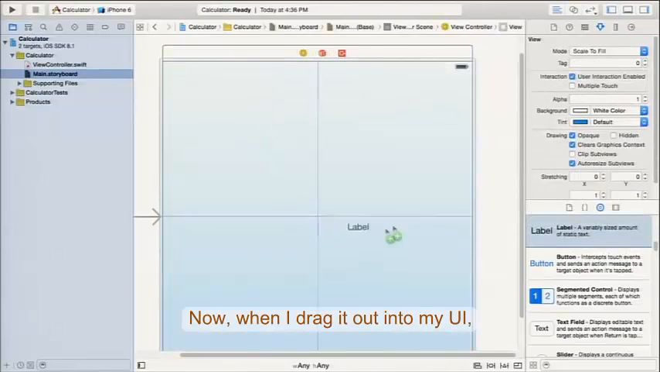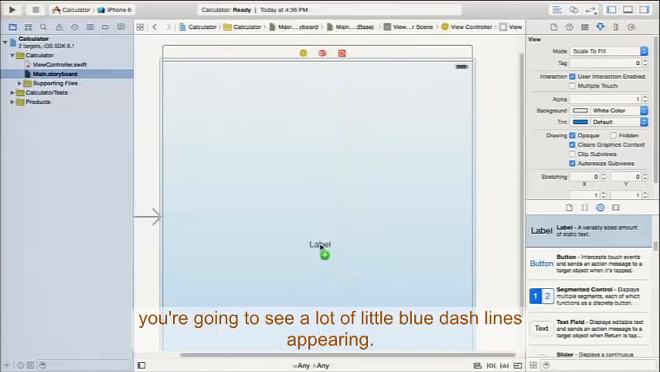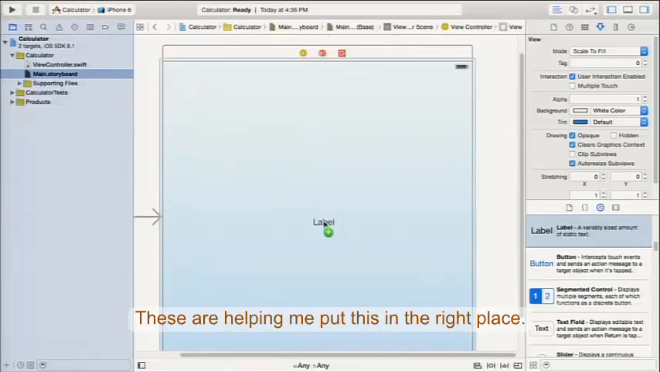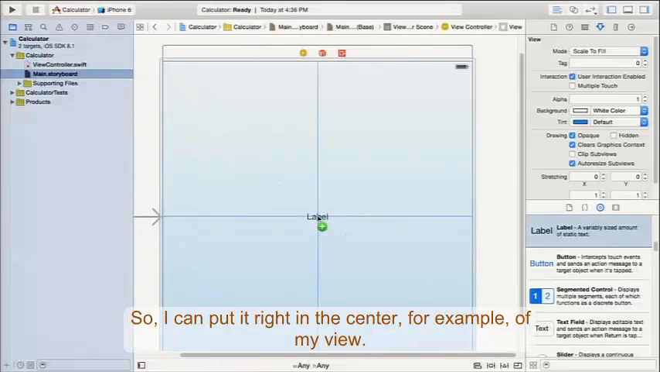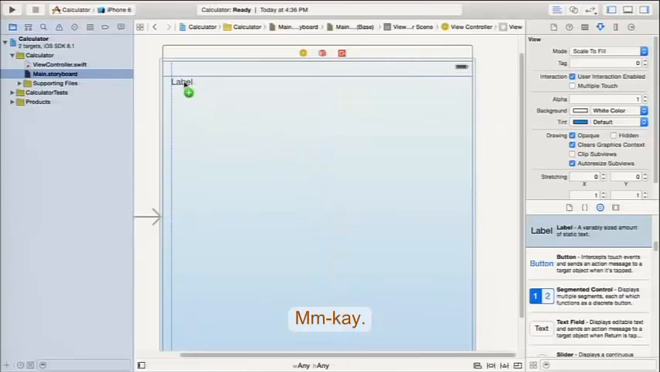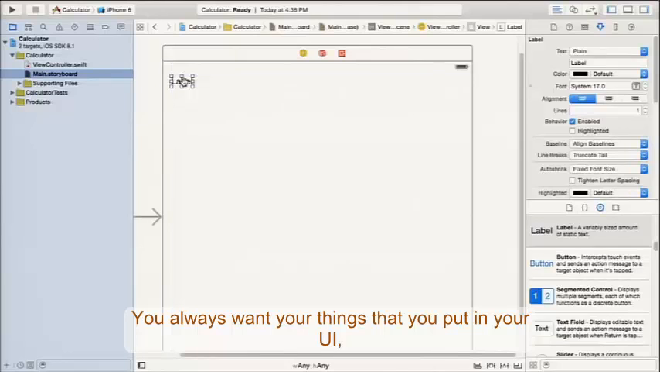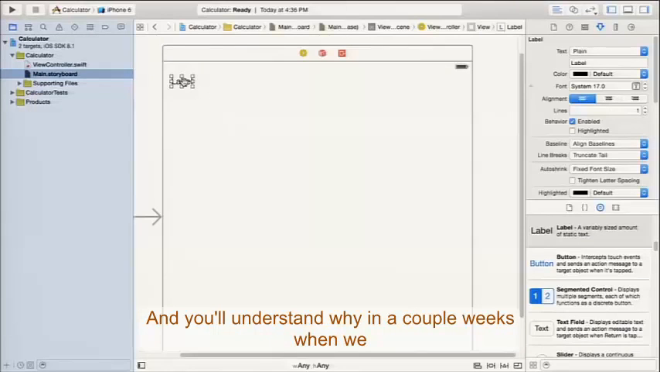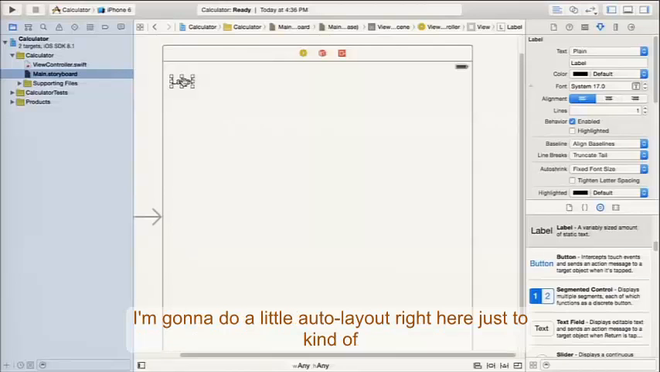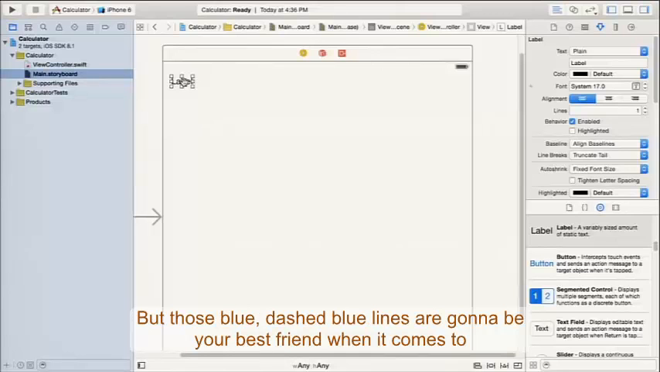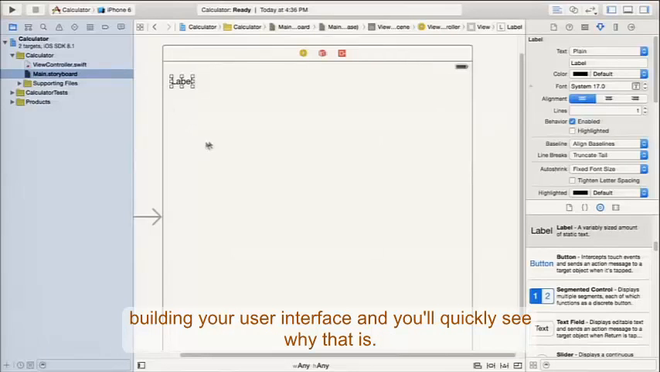Now, when I drag it out into my UI, you're going to see a lot of little blue dashed lines appearing. These are helping me put this in the right place. I could put it right in the center of my view, or I could put it up in a corner up here, which is what I'm going to do. You always want the things you put in your UI, as much as humanly possible, to be on one of these dashed blue lines. And you'll understand why in a couple weeks when we start talking about auto layout. I'm going to do a little auto layout right here just to give you a feel for it. But those dashed blue lines are going to be your best friend when it comes to building your user interface, and you'll quickly see why that is.